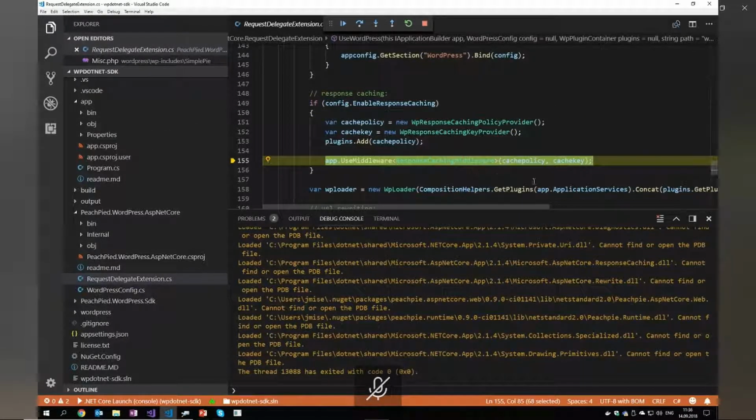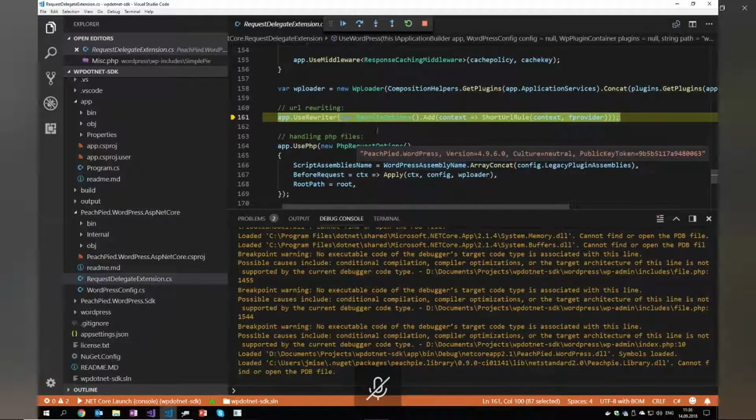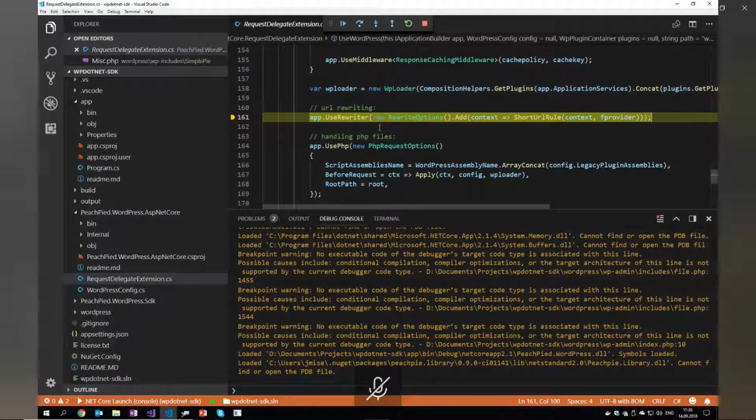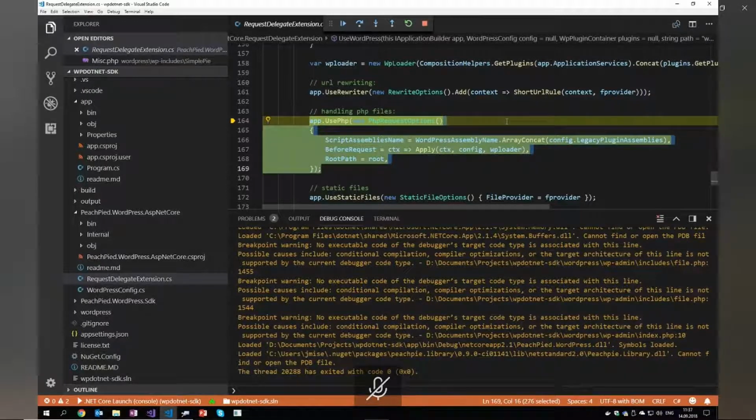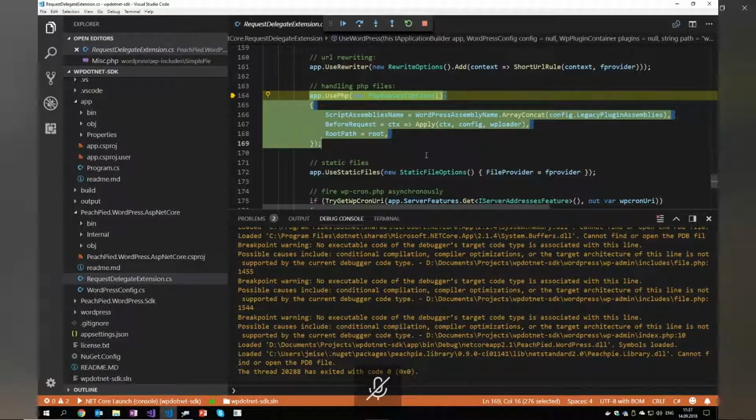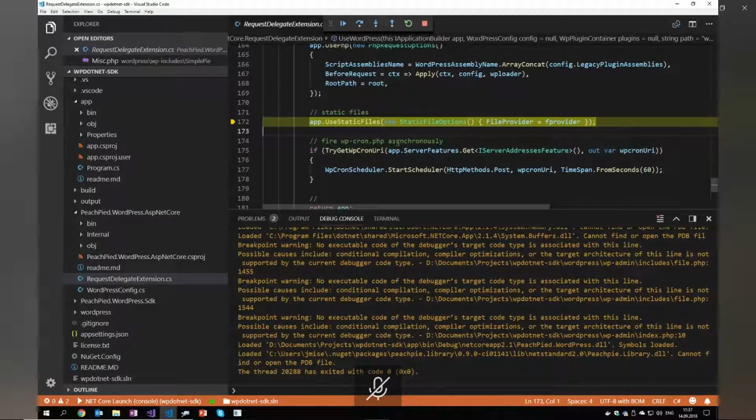We also enable the response caching middleware. And the SDK also enables the short URL rewriting. So in WordPress, you have these short URLs, which don't refer to actual PHP files, but instead they have to be parsed and passed to index.php. So in here we configure the short URL rule using the ASP.NET Core middleware. We pass the middleware to the PeachPie runtime, which will handle requests and pass them to compiled source files, and also middleware for static files. So all the JavaScript, CSS files, and images will be handled as well.